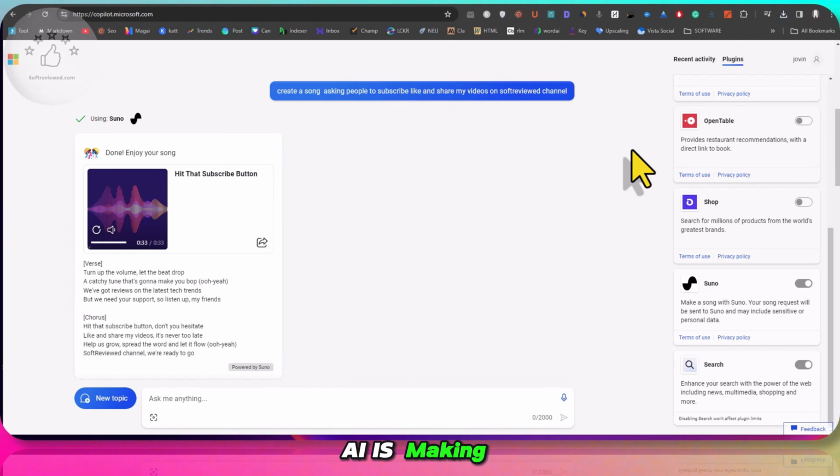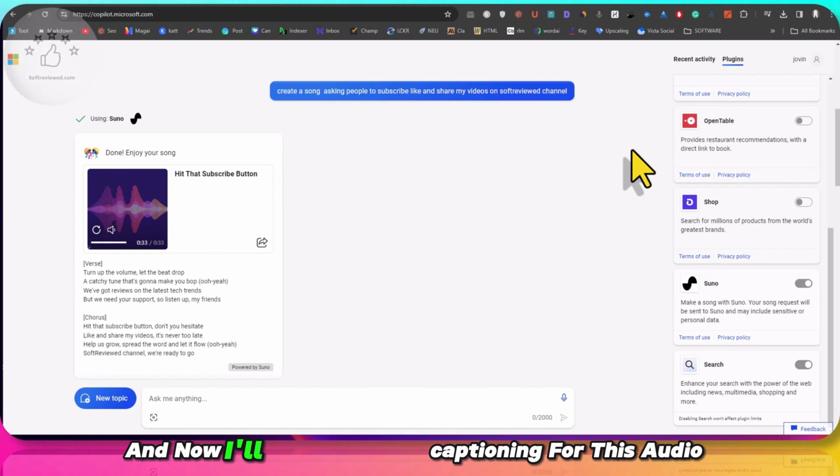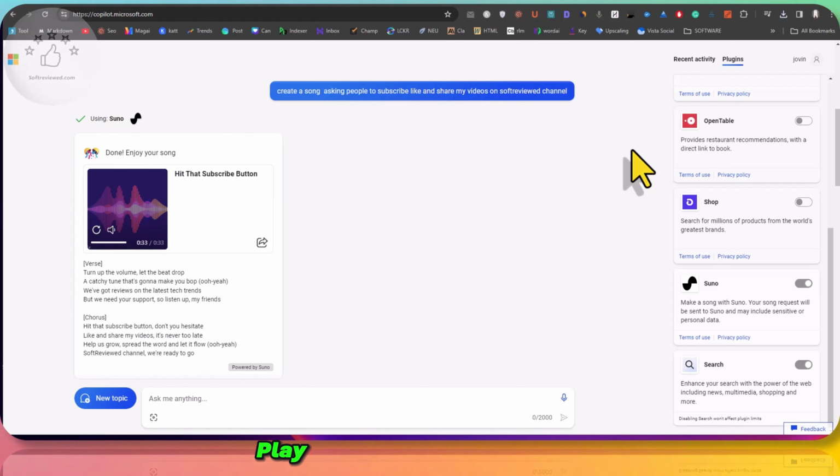It's making things that seem impossible 2 or 3 months back. Now it seems like it's child's play. I'm not sure what all things AI can do for us in the future. I'm really excited to see where it's taking us. And now I'll be doing some captioning for this audio, and I'll again play that for you in the end.